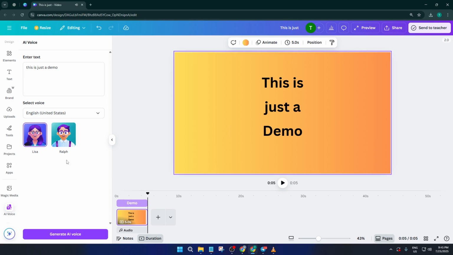Give it a moment, it usually just takes a few seconds. When it's done, you can preview the audio, then drop it right into your presentation. And that's it. With either method, you can easily add that pro-sounding voiceover to your Canva project.